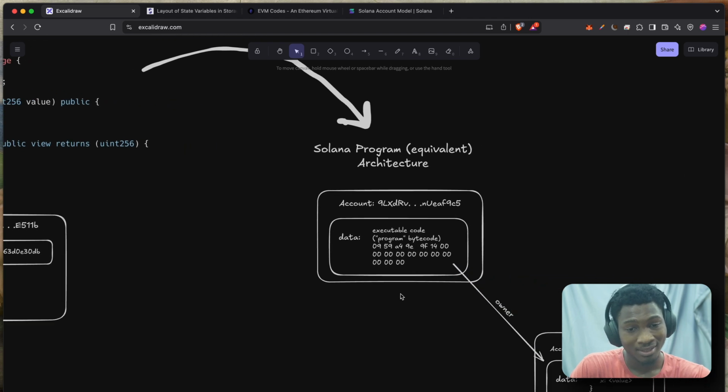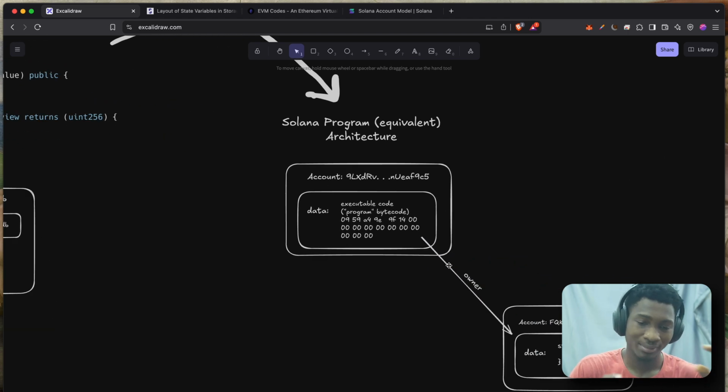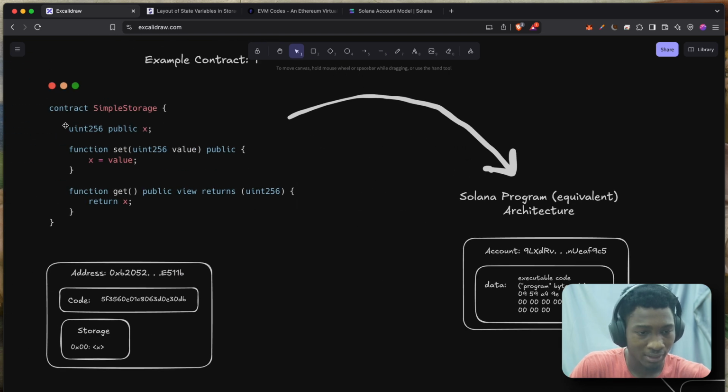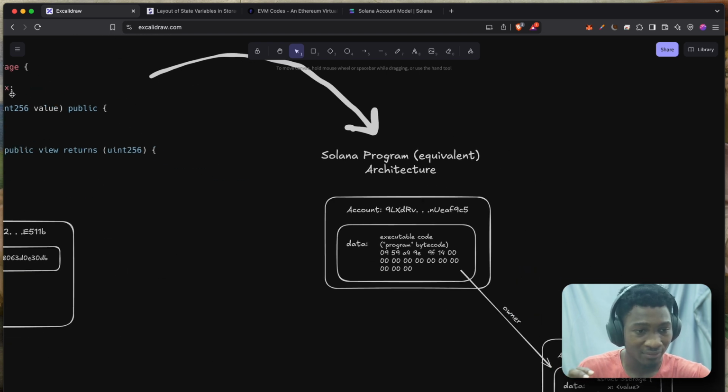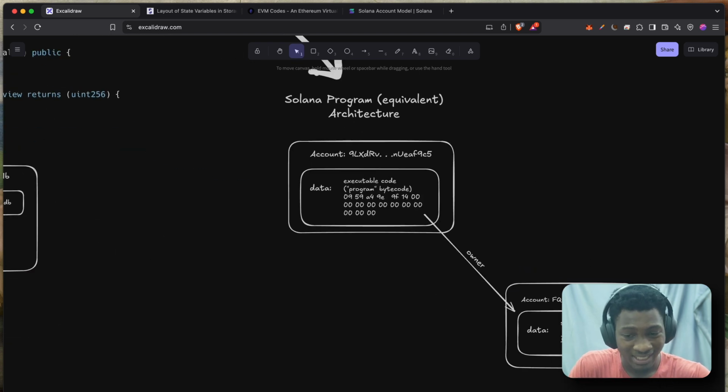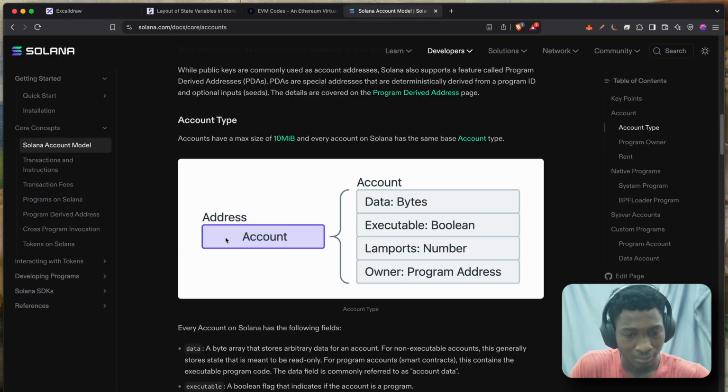Well, this is where Solana is different from Ethereum, in that to store this variable X on Solana, you need to create a separate account. Or rather than you creating a separate account, your program will need to create a separate account. And now this variable X is going to be stored in the data field of that account. Do you understand? So now let's come here. Let's say our program has generated a new account.